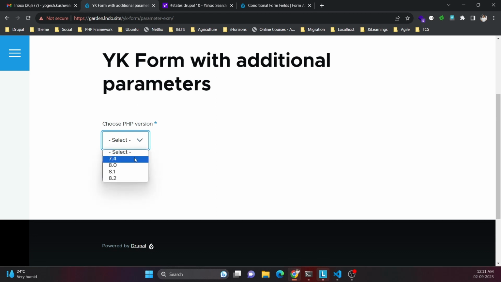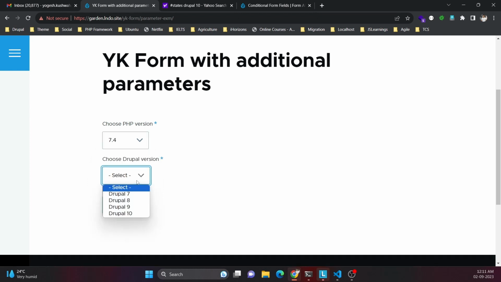Second, I want to apply one more thing, like if I select here suppose 7.4, then it should auto select Drupal 7. If I select 8.0, then it should select Drupal 8. So based on the selection of the first field, it should auto select some value in the second field via ajax, and that again I'm not going to write any JavaScript code. It can be achieved via form API.